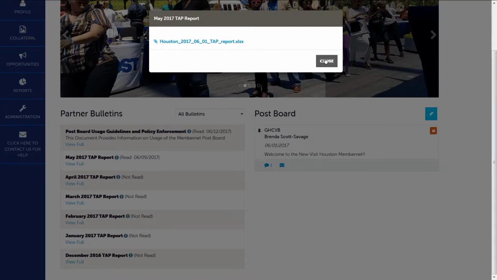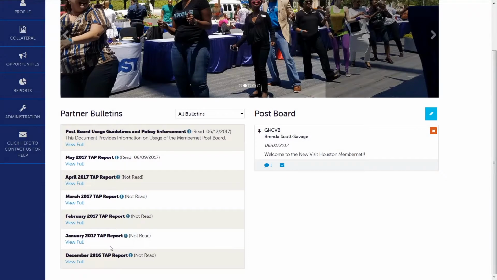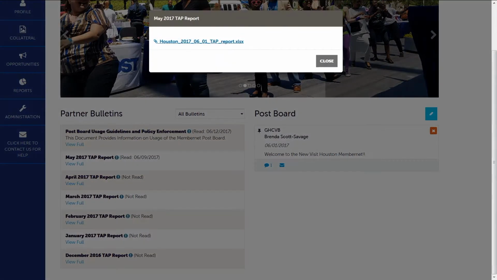So we make this available to you guys, and it will be sorted in descending order on date. So notice that May 2017 is above December 2016. You simply click on the View Full, and then you can download that document directly to your computer and do whatever you need to do with it.